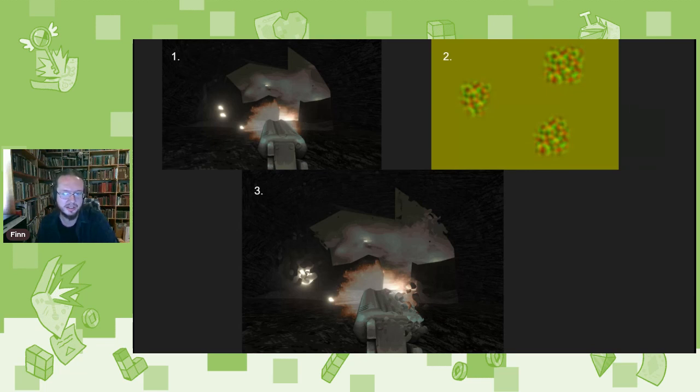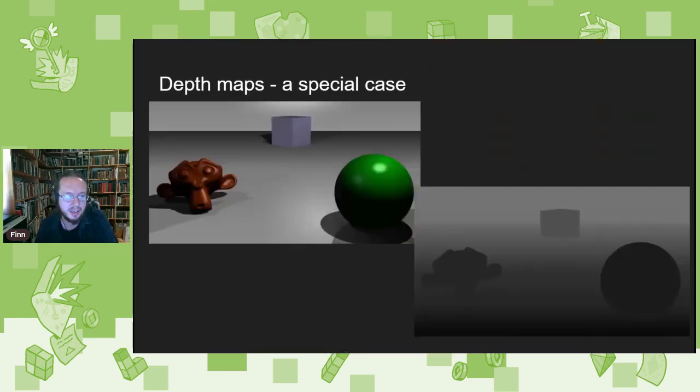So in this case, how many render passes are we doing per frame? 3. We're rendering our scene color, we're rendering our distortion map, and then we're using both of those to render the final image. So a little bit of a distraction here. Let's talk about a special kind of false color image called a depth map. Now, probably people are familiar with the concept of depth mapping, sometimes called depth buffering or Z buffering.